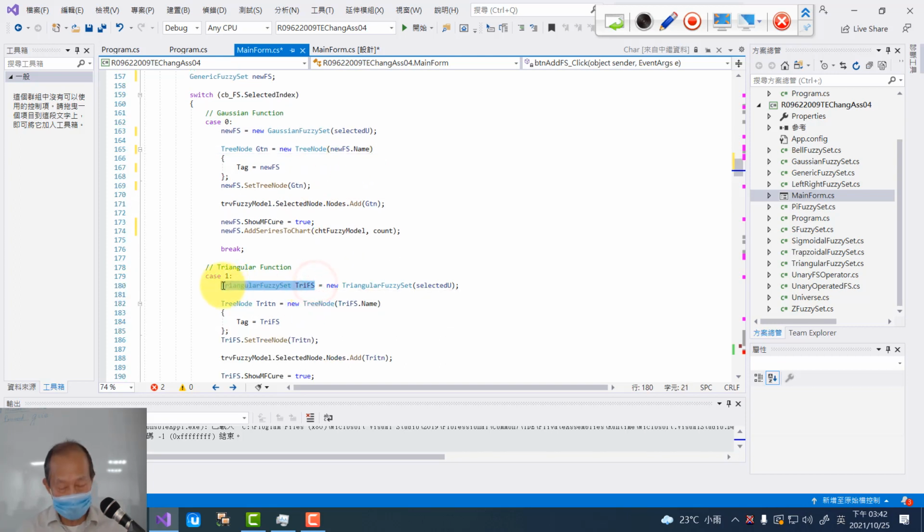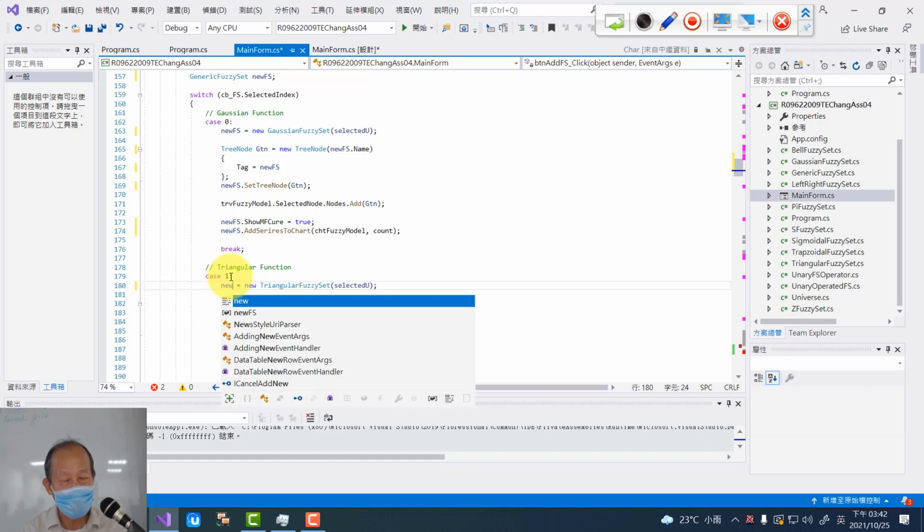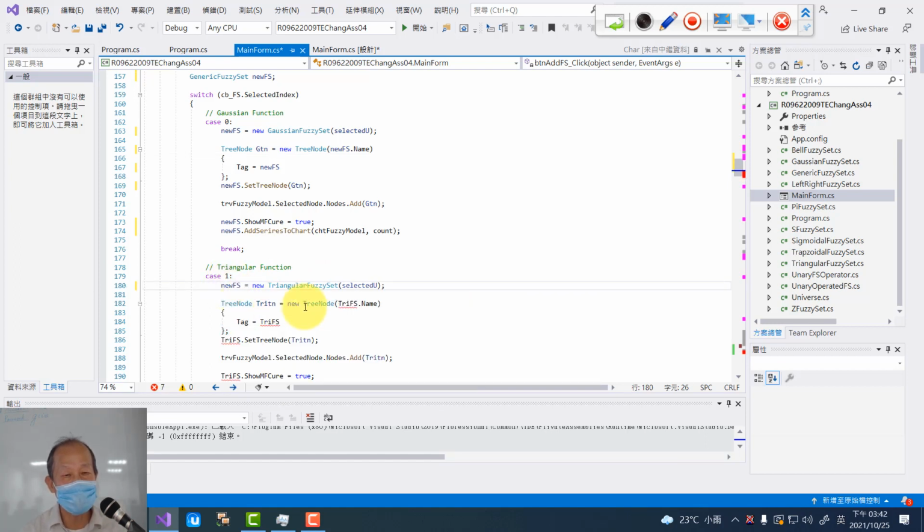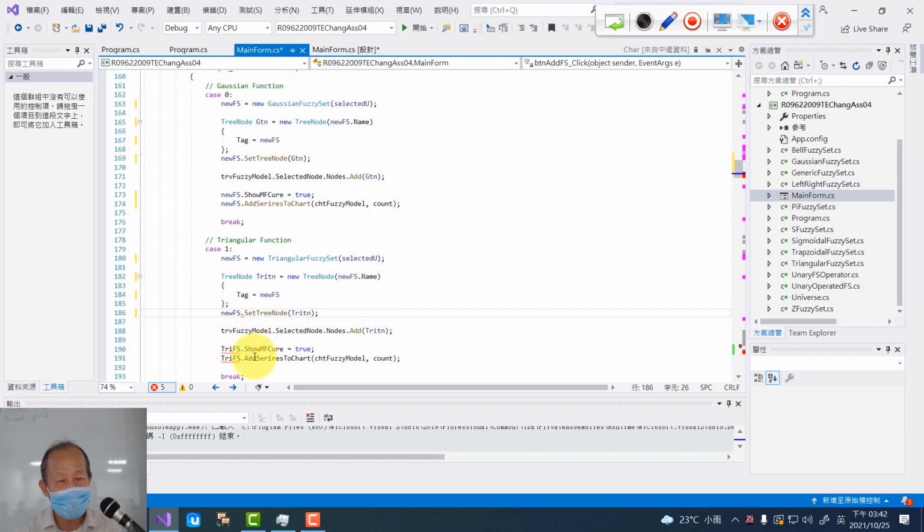Again, we don't need to do that. New fuzzy set selected, new fuzzy set. Take a close look: new fuzzy set, new fuzzy set. So why do we bother about the same code?